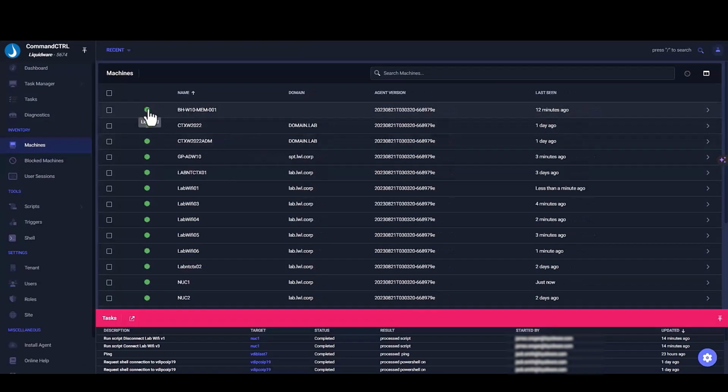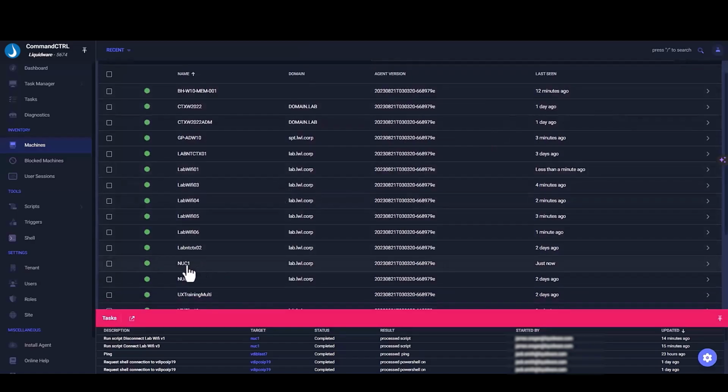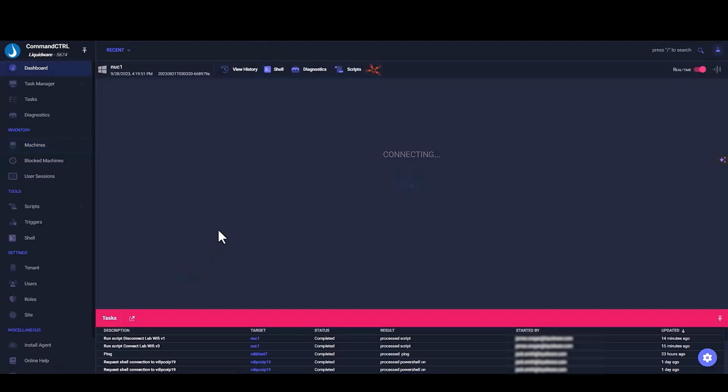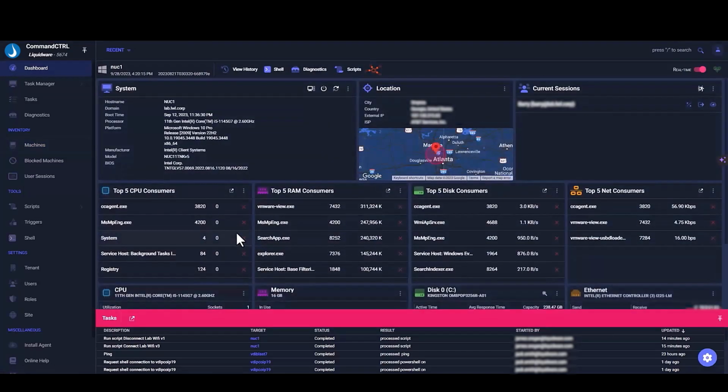Let's get started. This gives you an overview of all the machines in your environment. This tells you that the machine is licensed. It tells you the name of the machine. It tells you the agent version and when it was last seen in the console. So to start with, I'm going to look at this machine here. So it's just pulling in the data.